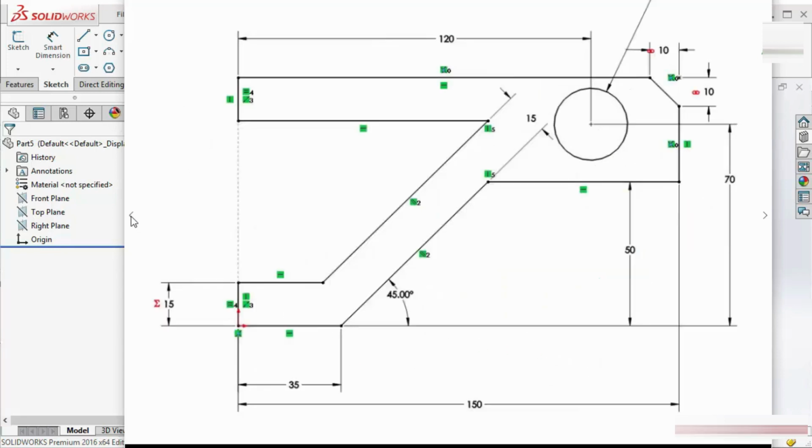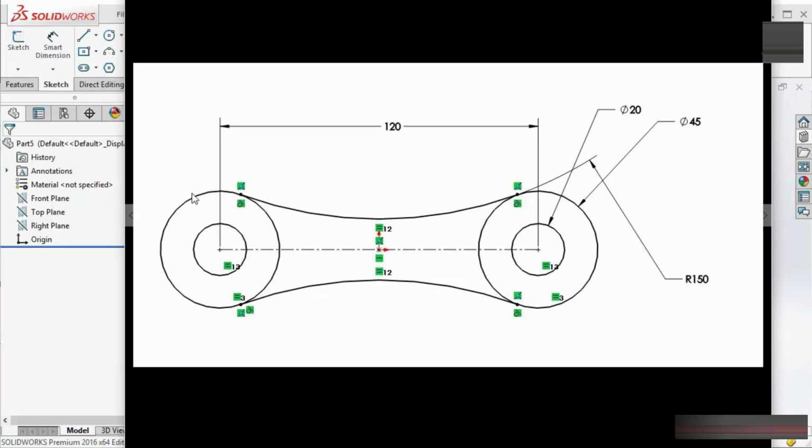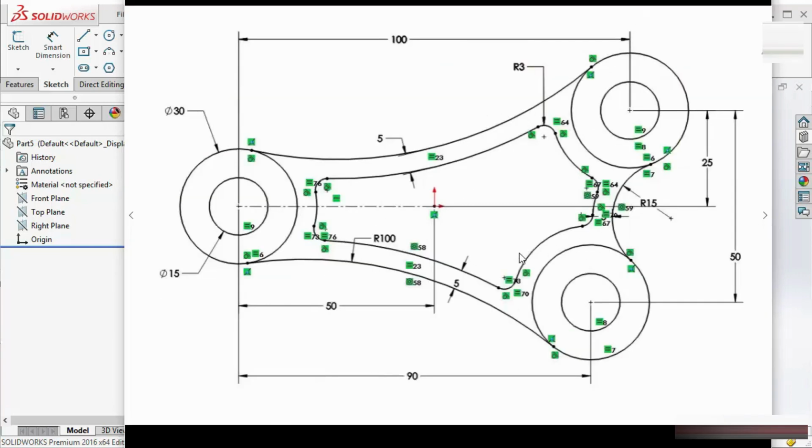If I go to exercise number 3, here you can see this has 2 holes, but this is symmetry, it has only 2 positions. But if I go to this exercise, it has 2 holes and it has 3 positions. All holes are same, equal, there is no other dimension specified. And if you see from here, 8, 8, 9, 9, so all are same.